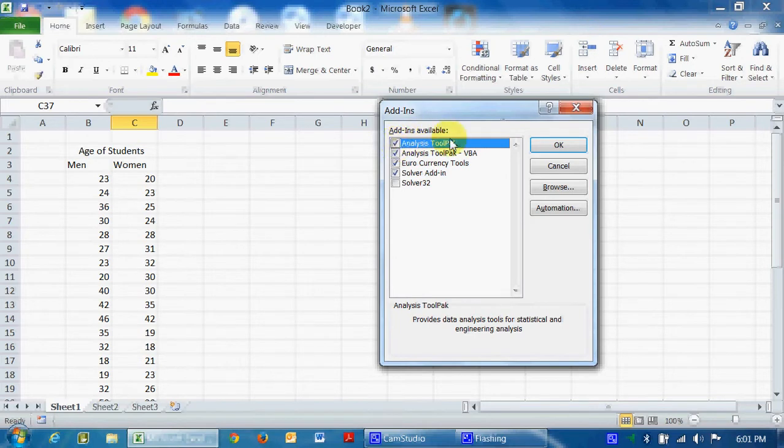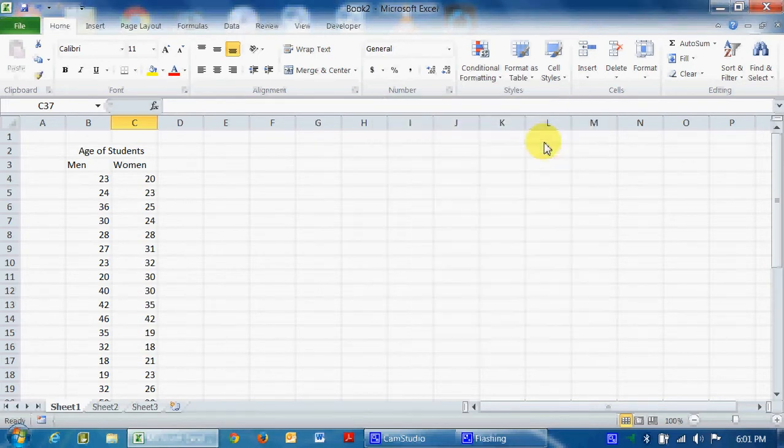Just check that box and hit OK. Now it's installed. It's really that easy. Some of you, if you have an older version, an older computer, sometimes you'll get a little spinning wheel and it'll take a few minutes.